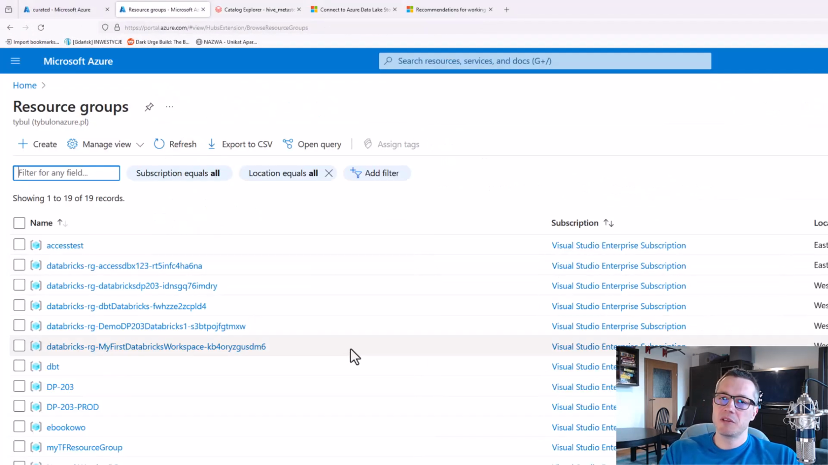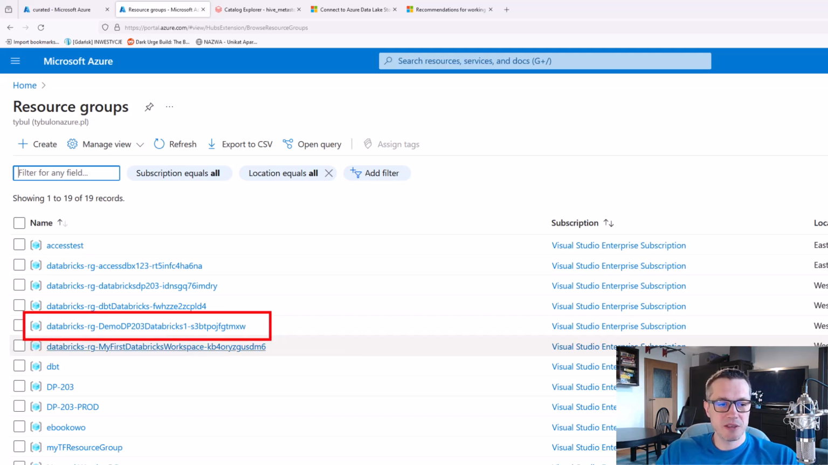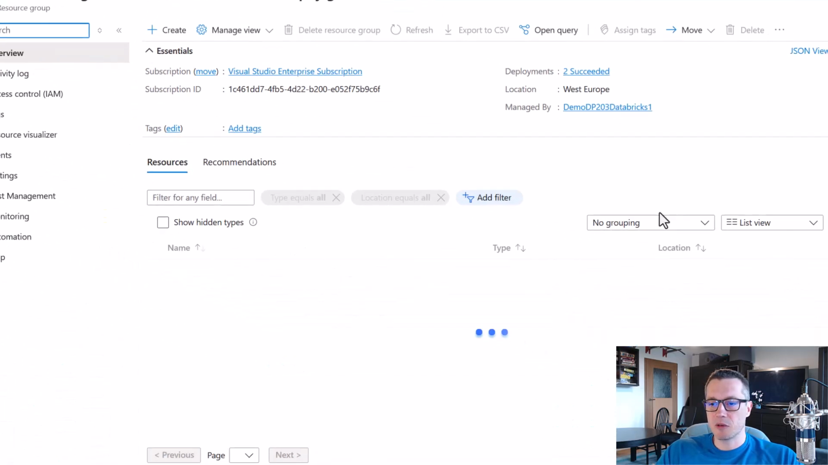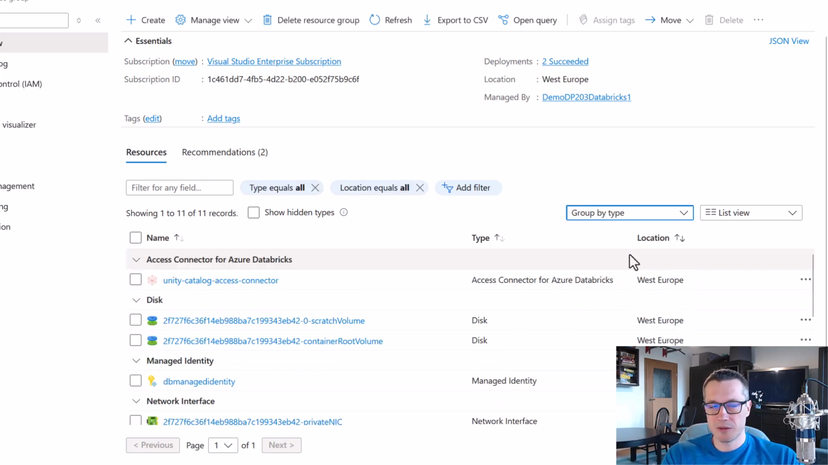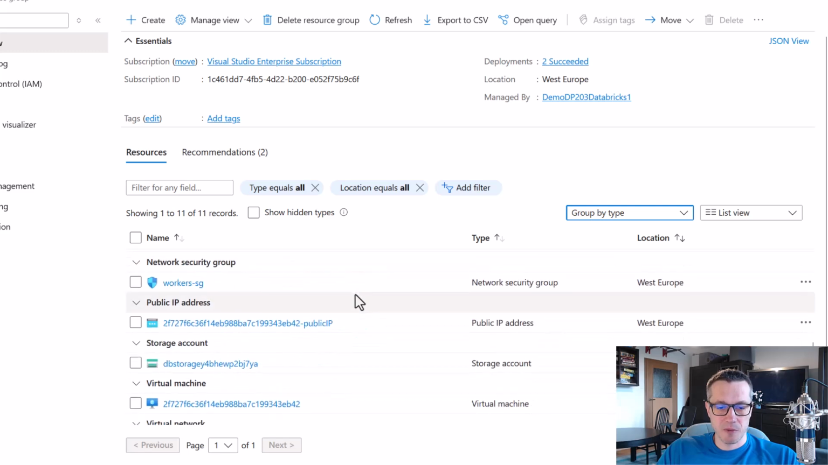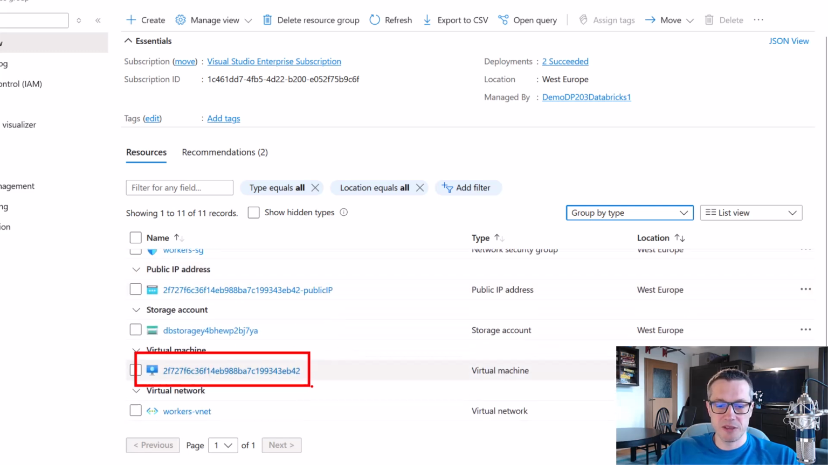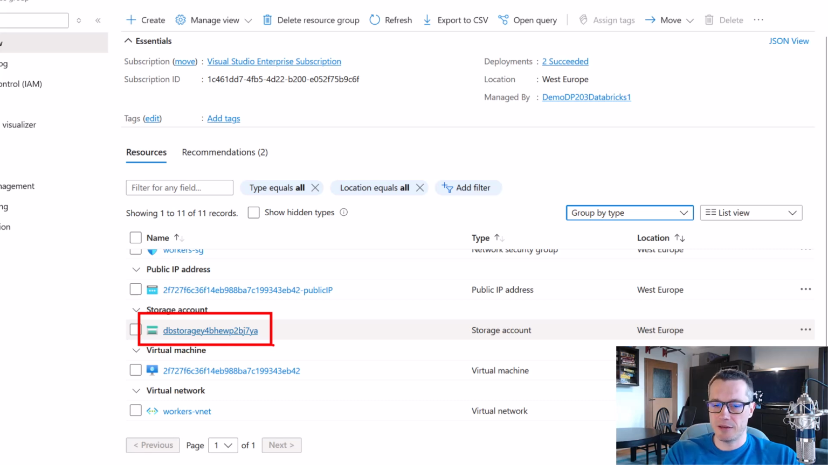So basically, whenever we create a Databricks workspace, it automatically creates a resource group with a similar name to your workspace. In my case, it is Databricks RG Demo DP23 something something. And in this resource group, we've got various resources that are required by Databricks to work. For example, you will find virtual machines that are used by our clusters. And also, you will find a data lake with some strange name that is used by Databricks.